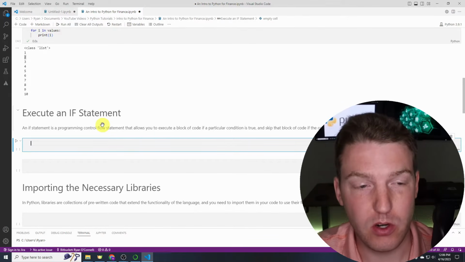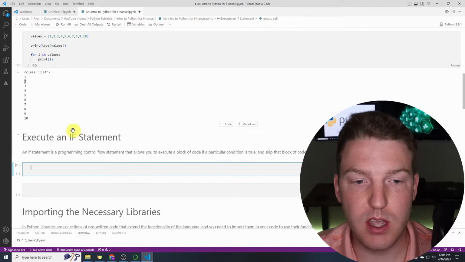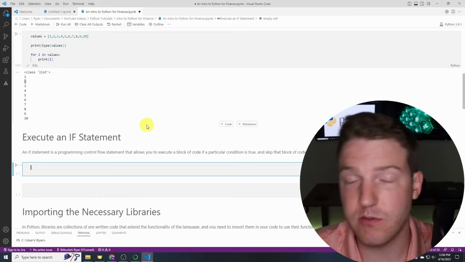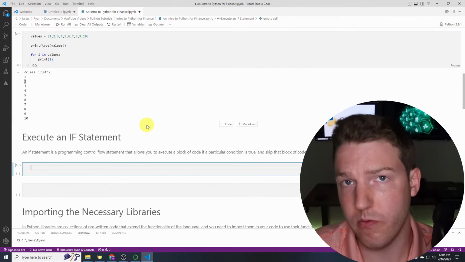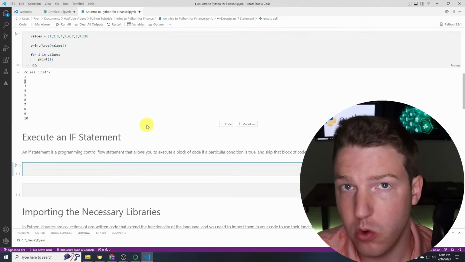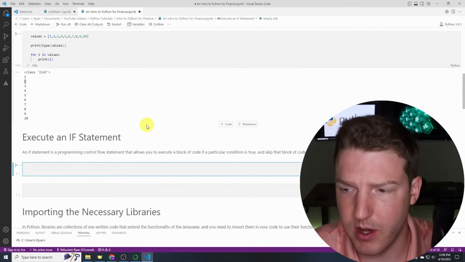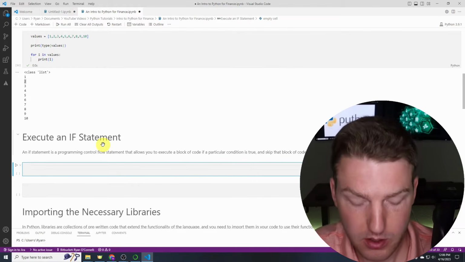Now, I know a lot of you guys watch my Excel videos, so this one might be a little bit more intuitive for you at first. So we're going to execute an if statement. An if statement just allows us to check if some sort of condition is true or false, and then do something with that code based on whether the value was true or false. And let's just get right into an example to not overcomplicate things.